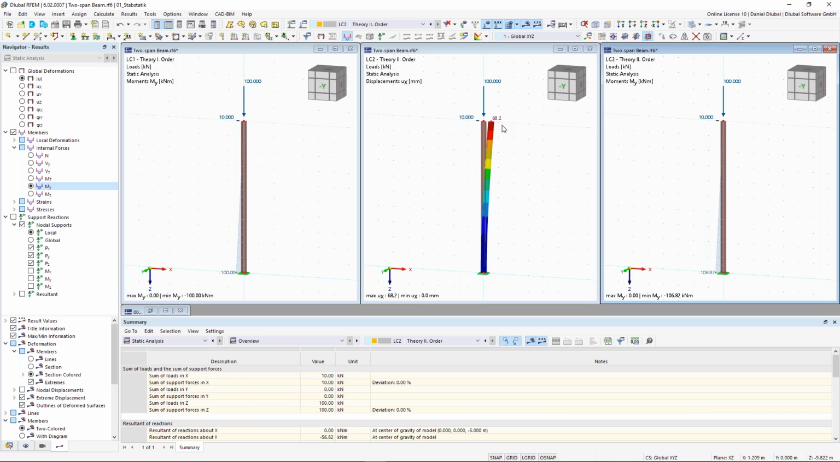equals an additional moment of 6.82 kilonewton meter, plus the normal bending moment according to the first order analysis. So this 10 kilonewton times the 10 meter equals this 100 plus this 6.82. This is the additional effect according to the second order analysis.